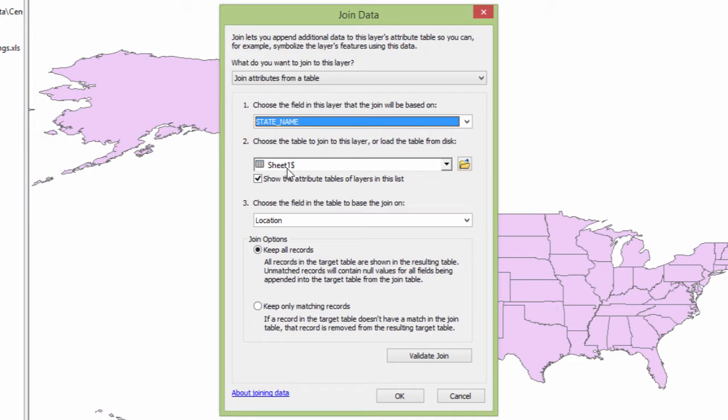Yes, I would like to join it to sheet 1 of the Excel sheet. And then it says choose the field in the table to base this join on, and it is location. It's already in there for me. That's the one that contains the state names. Now I do have a couple of options here, and that's what I'm going to go ahead and click here. And that just means if there are more things in my Excel sheet than there are in my states file, then just throw out the record that doesn't have a match in the state shapefile.